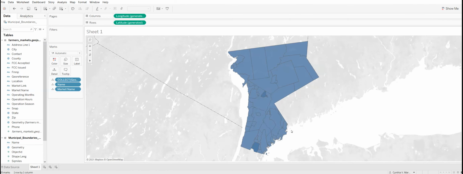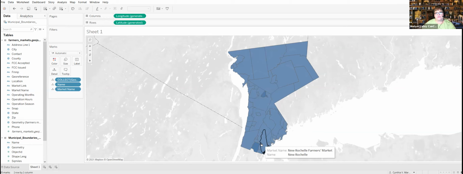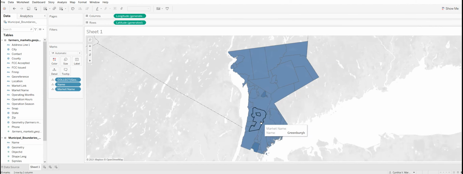But my question is, looking at the data, it looks like there's one farmer's market. It just says Mamaroneck. We don't know whether it's in the town or village. That's correct. So we would have to fix our data. We'd have to look at the address that they have for it.